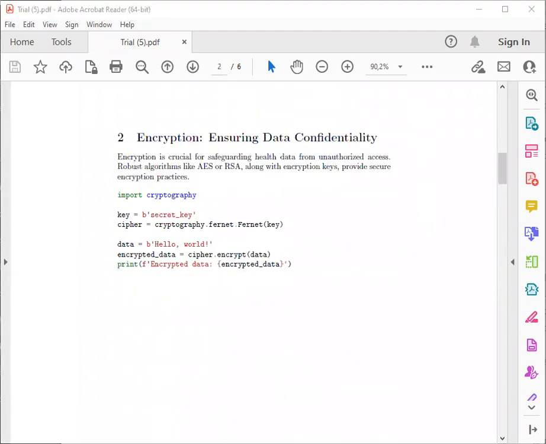Okay. First things first on our list: if we want to safeguard patient data, of course we need encryption. Encryption is a critical aspect of data security. Encryption renders sensitive health data unreadable to unauthorized individuals or malicious actors. To achieve this, we can use robust encryption algorithms such as AES or RSA and combine them with an encryption key.